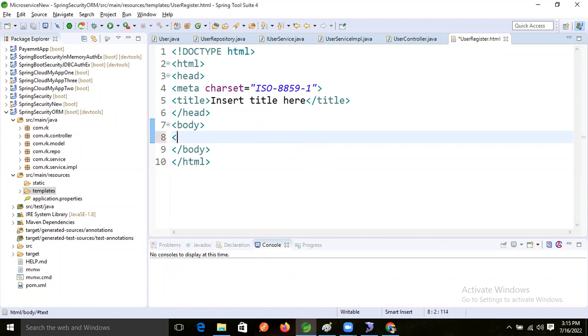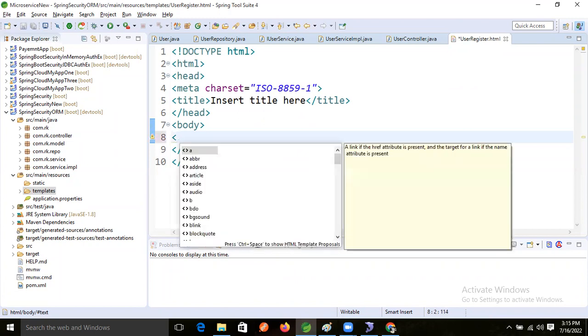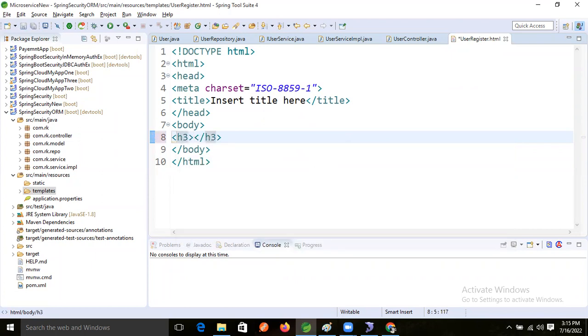So here what? H1, right? Or let's take H3. Here what I'm taking now: Welcome to user registration page, right? Register page. Okay, good. Register page. So fine now. Inside the body section only we are taking, right?